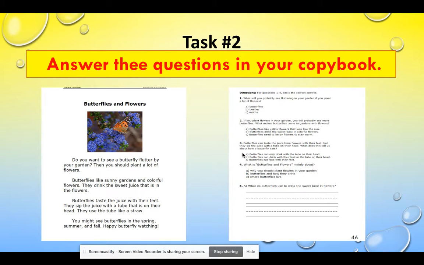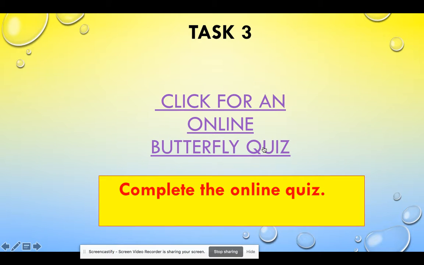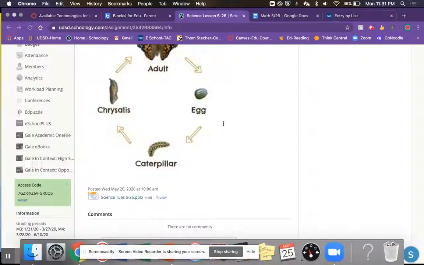Second task, answer these questions in your copybook. Oh, I need to fix that typo. Butterflies and flowers. So you're going to read this short story here, answer the questions. When you go to submit it to me, you can just write 1, 2, 3, 4, and 5. Number 1, give me a letter. 2, a letter. 3, a letter. 4, a letter. And 5, a sentence. Okay? Task 3, click for an online butterfly quiz.